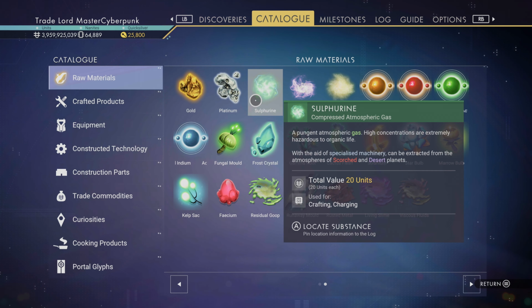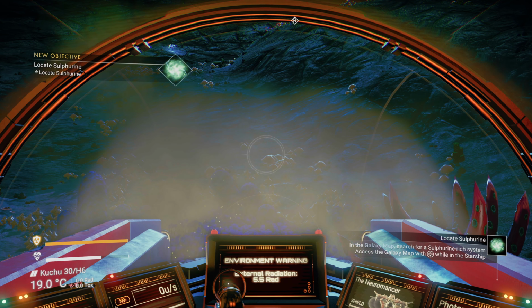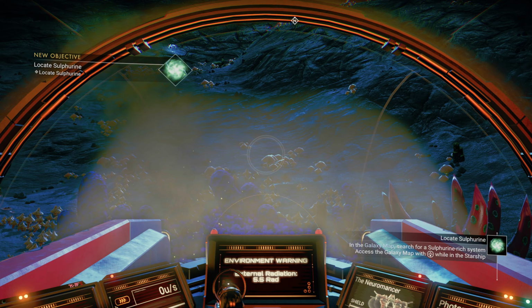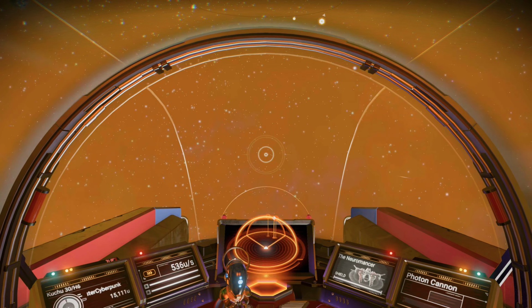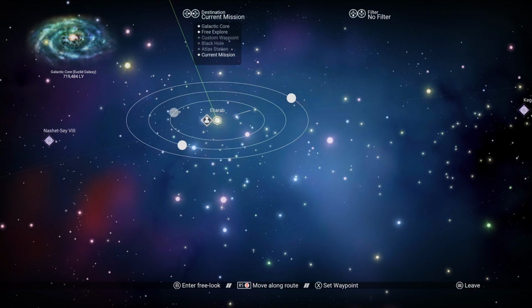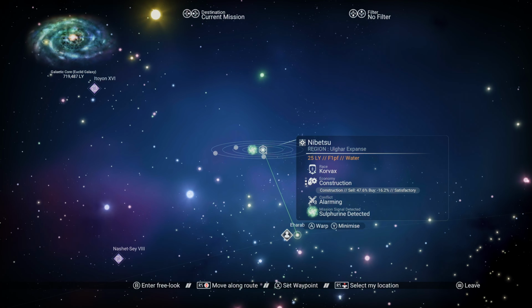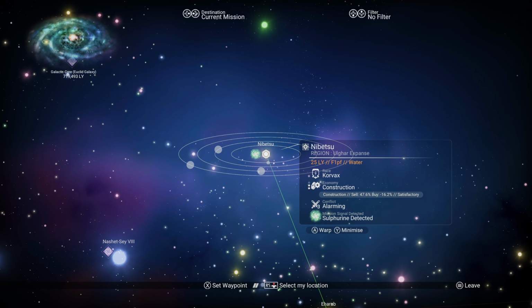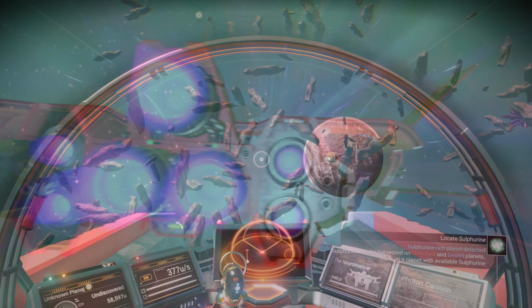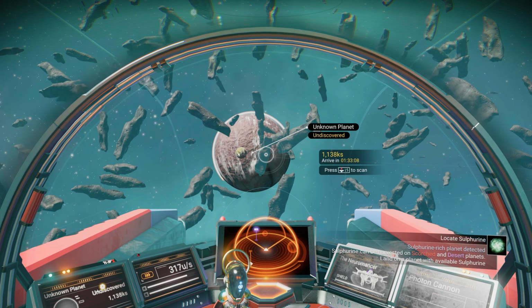Just select sulfurine in the raw materials and locate substance. So it's also in another galaxy, so we're going to have to take off. I've just jumped. And there's sulfurine there marked on that system. Say the new galaxy, it's a new system. Just fast forward to this system.